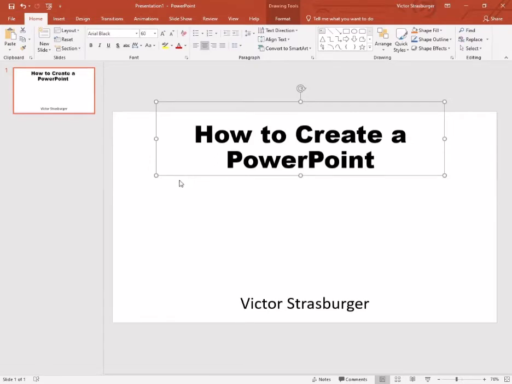Okay. Maybe I want to have How to Create a PowerPoint on one line. In order to do that, I will manipulate the text box by grabbing one of these edges here, and that'll move it. If I move it to the right or to the left, depending on which way, it'll decrease or increase the size of my text box.